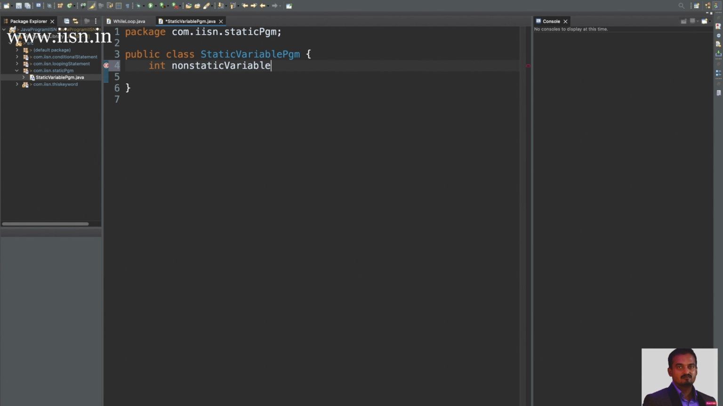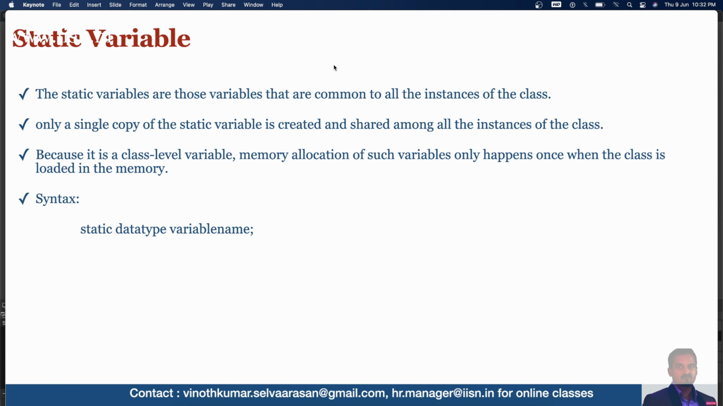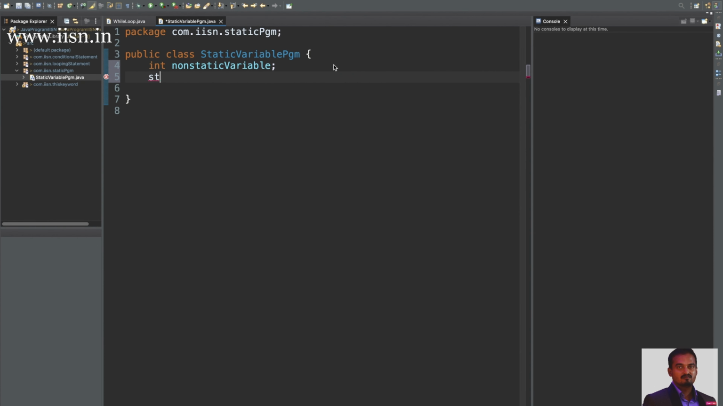Initially I am not going to initialize the variable. Then what is the syntax of a static variable declaration? Static, data type, variable name. First we give static as a keyword, followed by the variable data type, and then the variable name, static variable.